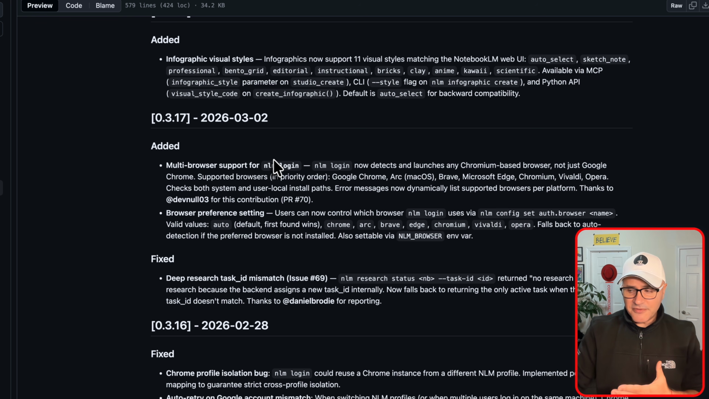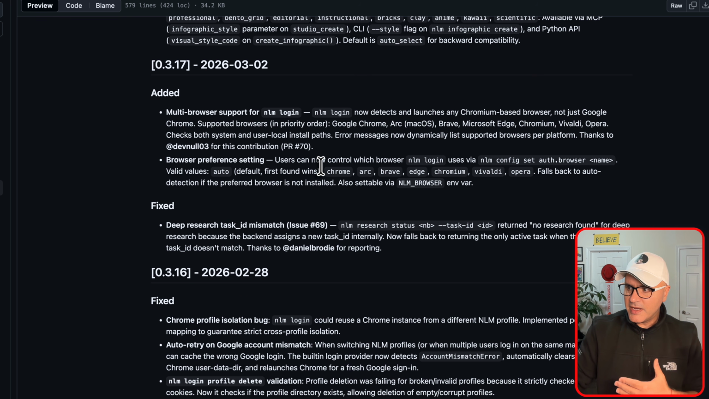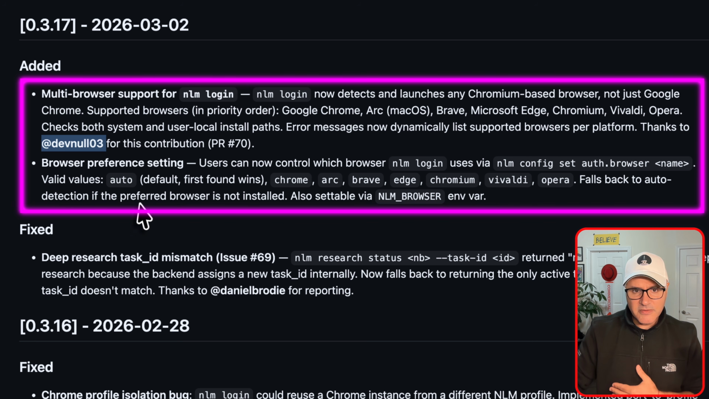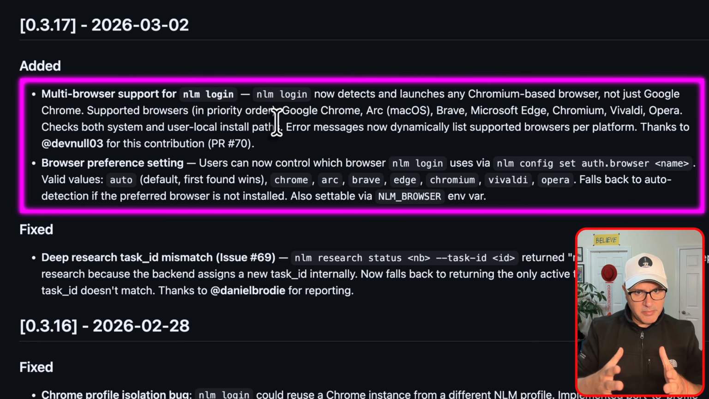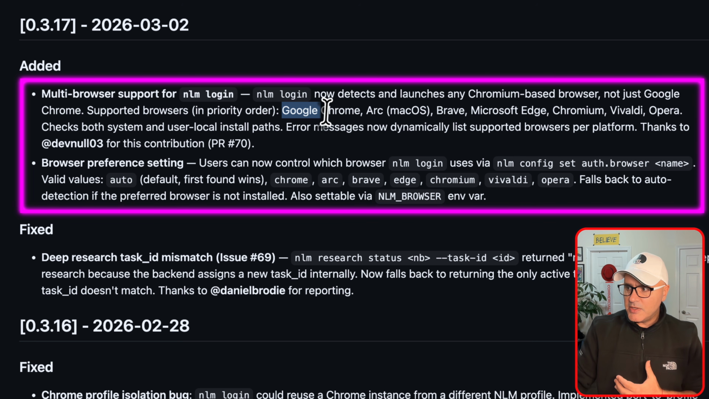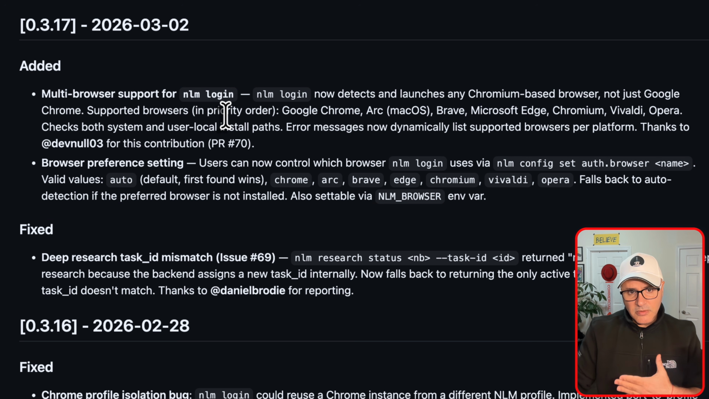And before I leave you off, another cool thing that I really want you to be aware of is actually a community contribution. So thank you to this user for submitting that pull request, the PR. Essentially now, if you don't have Chrome, or you don't want to use Chrome for the login process, which, when you do NLM login, launches a browser. By default, until now, it only used Google Chrome. But now with the support of this PR, it will check with Chrome. If it's not available, it will try Arc, Brave, Edge, Chromium, Vivaldi, Opera, and so forth. So pretty cool, pretty useful if you want it.